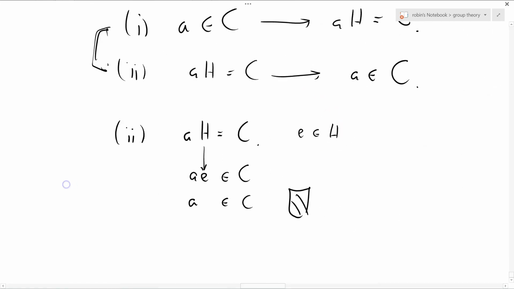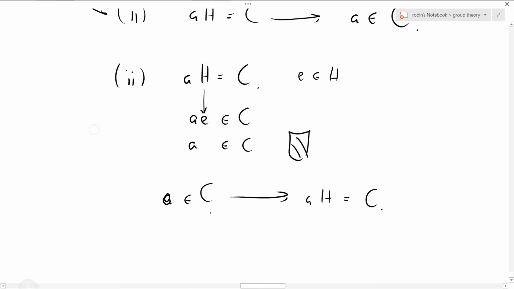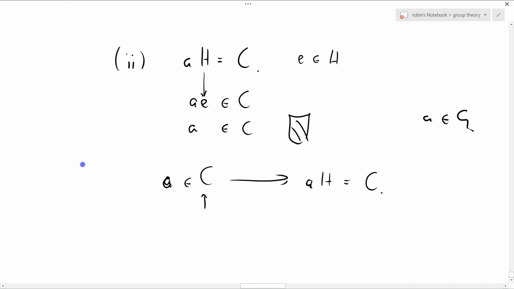Okay. So now what's the other one left? I've got if A is a member of C, then I want to show that AH equals C. This is just any old coset here. This element A is any member of the group. Actually, it's more than a member of the group. It's a member of my coset C.